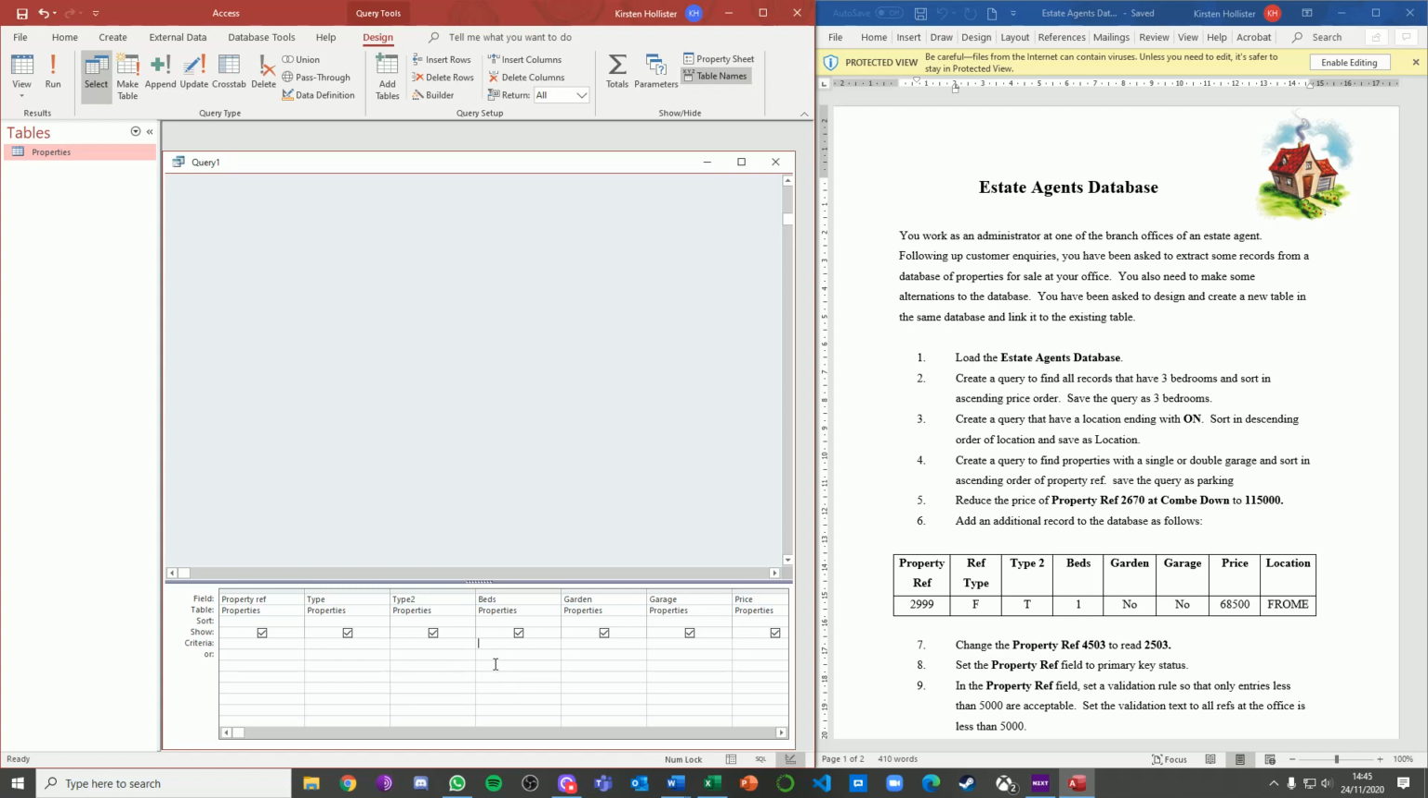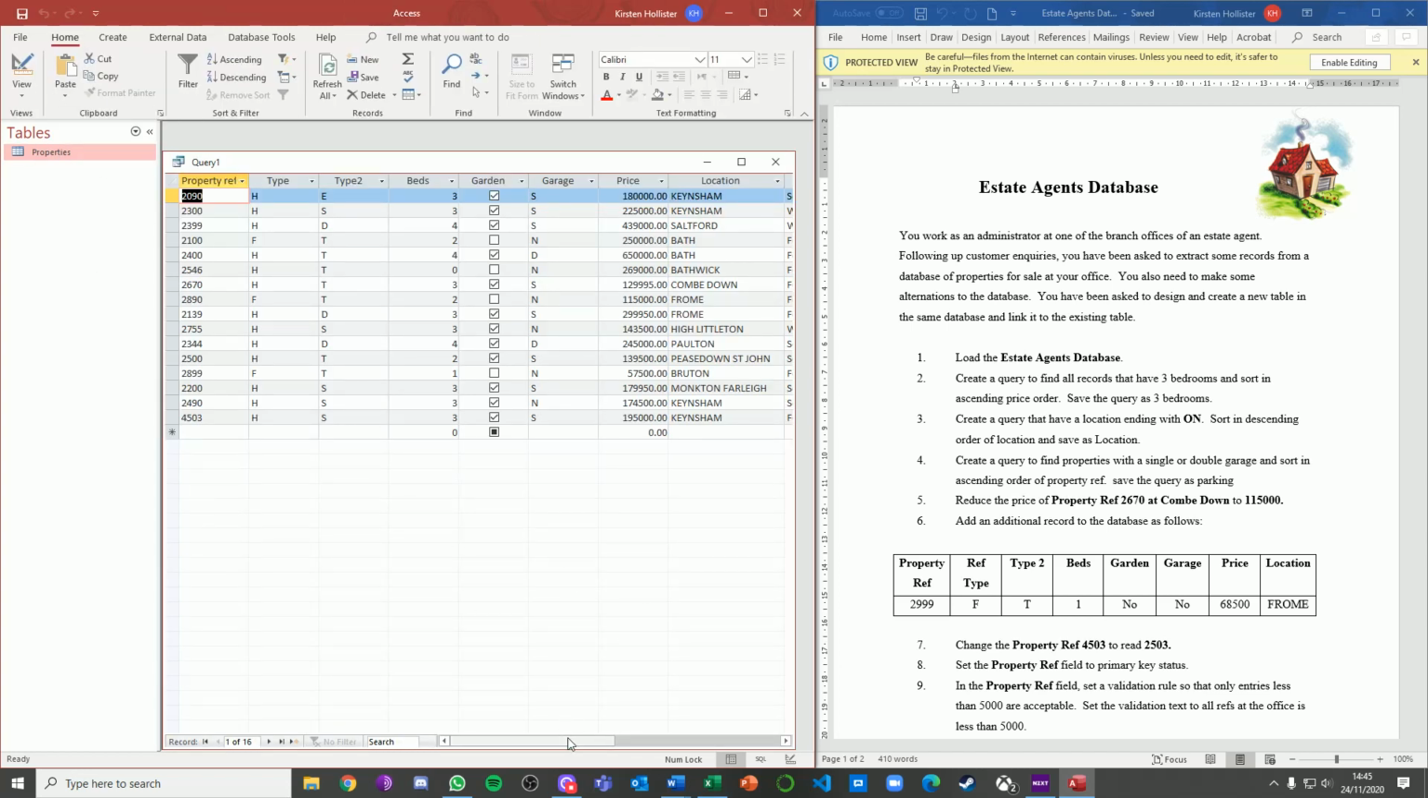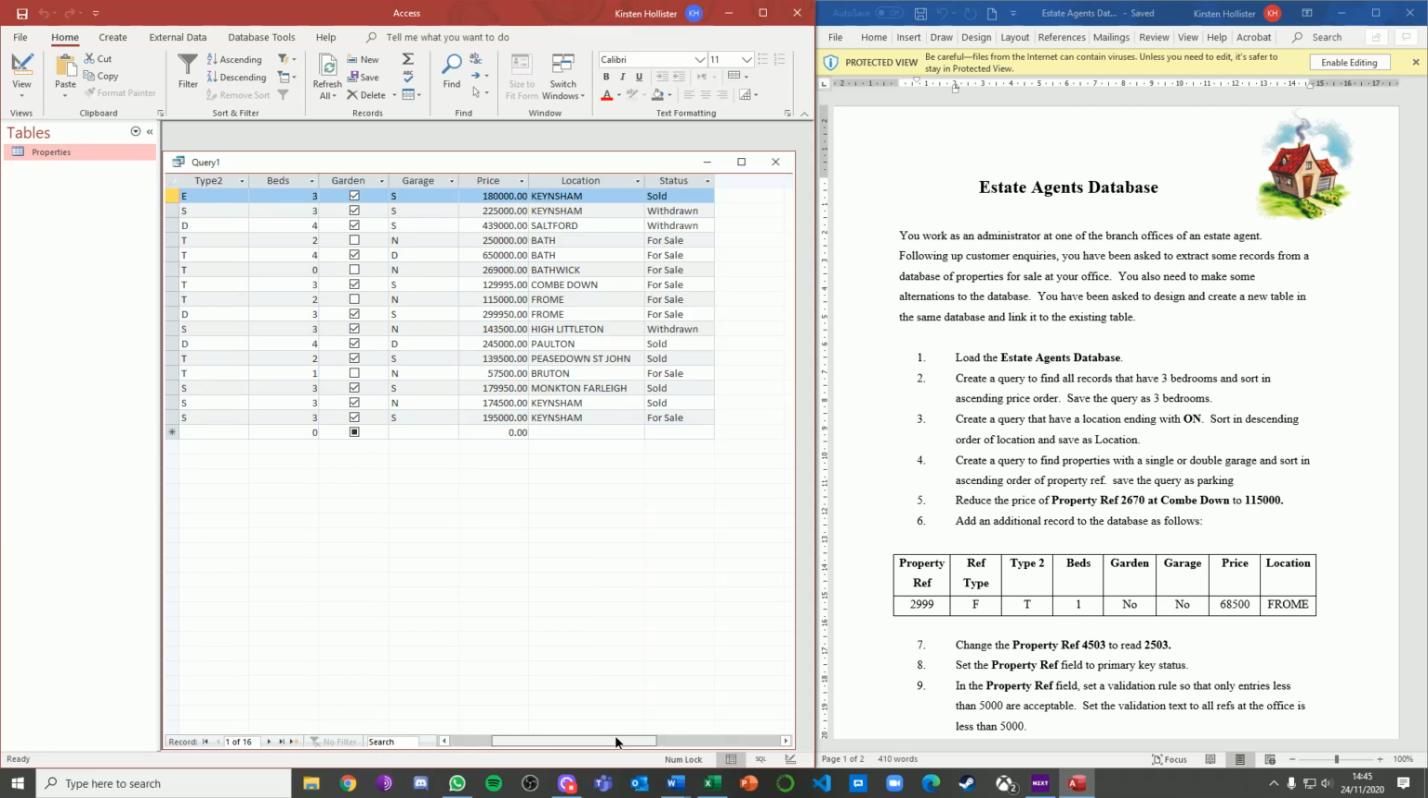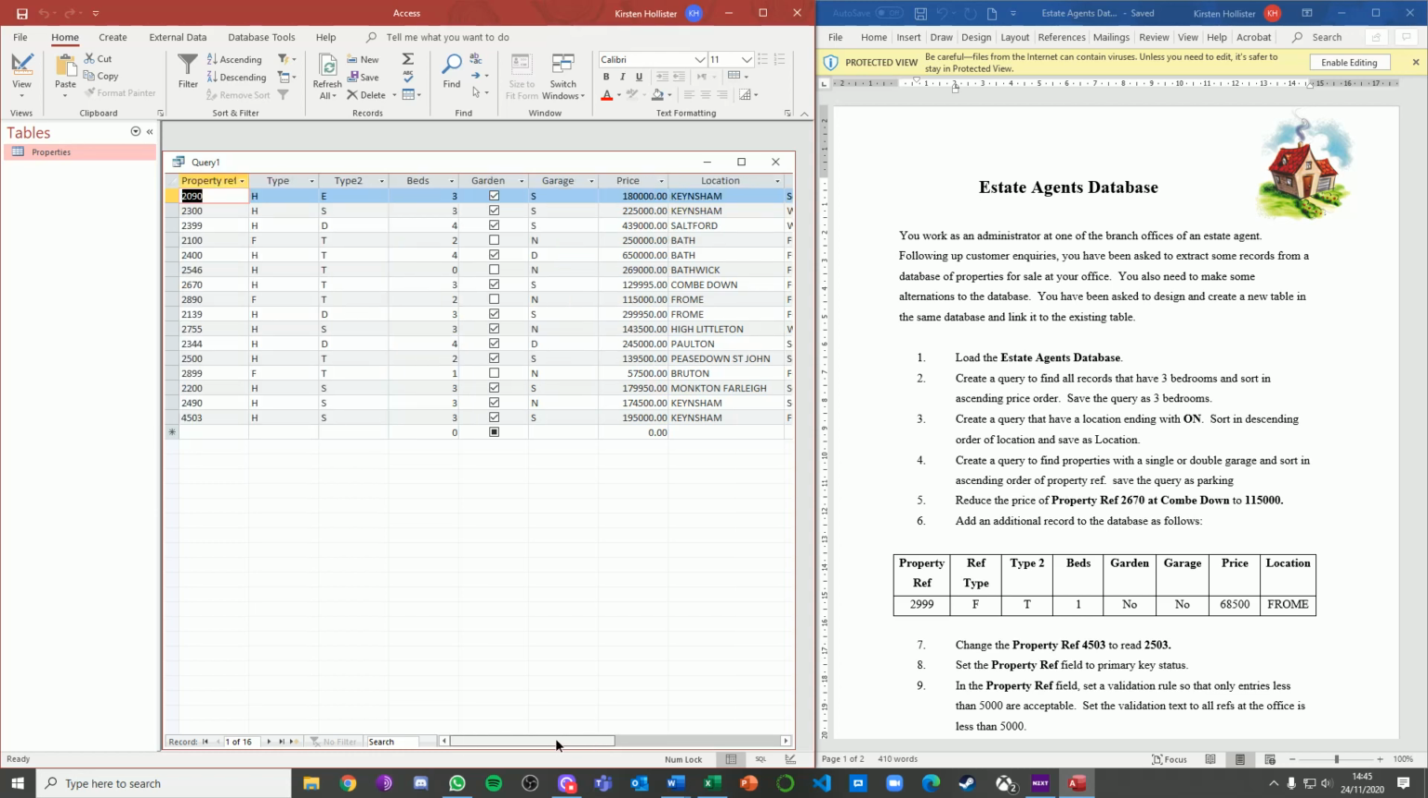Before I enter the criteria, I want to double check to see that all of the records are displaying as I expect. So I'm going to click the Run button, and here I can see a datasheet view which shows all of the fields and all of the records in this table. I can see here that the data in the beds column is in numerical format. Therefore, if I wish to search for a 3-bedroom property, I would need to enter the number 3 in the criteria.